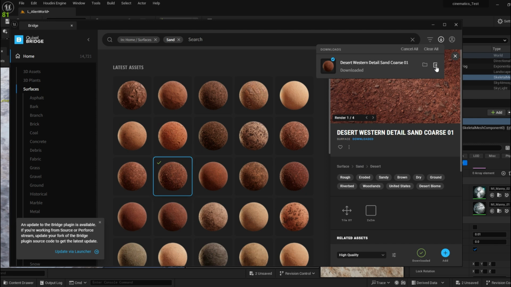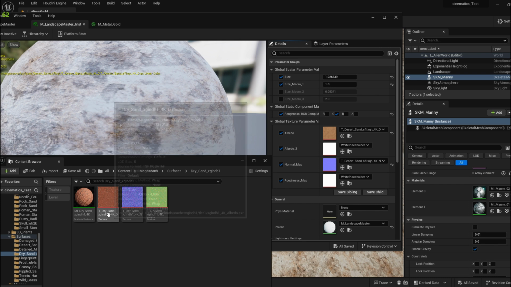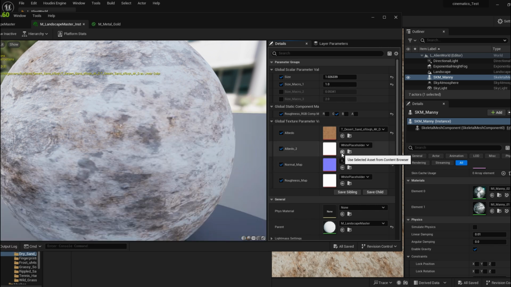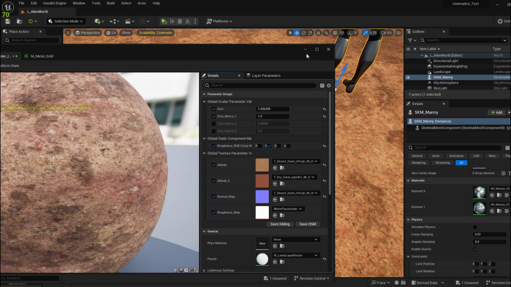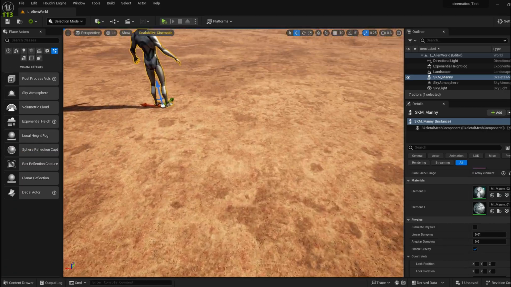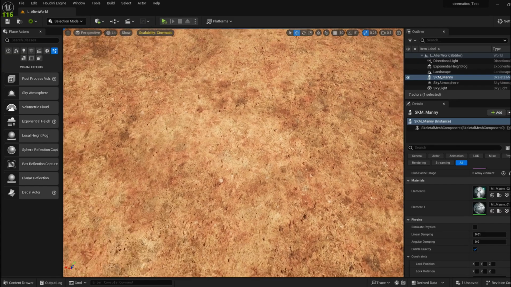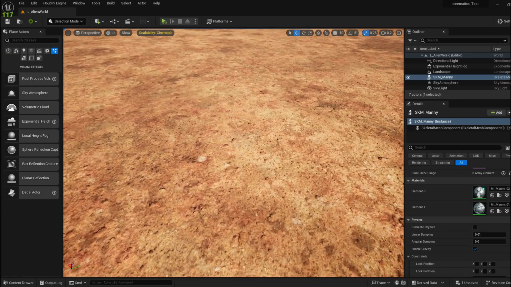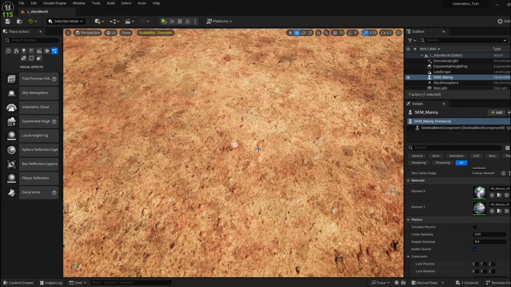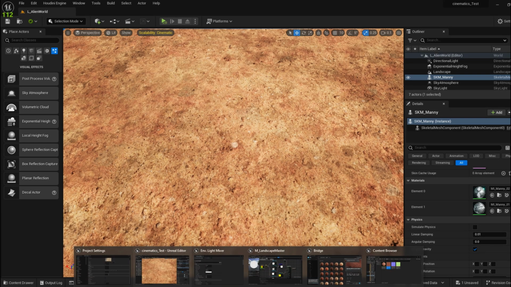So after downloading it, I'm just going to import this texture. So after importing, if I select my texture and replace this, you're going to notice that we have a variation between two textures. If I go closer to this, you're going to notice that. So now we want to change the size of our texture, so let's add that functionality.